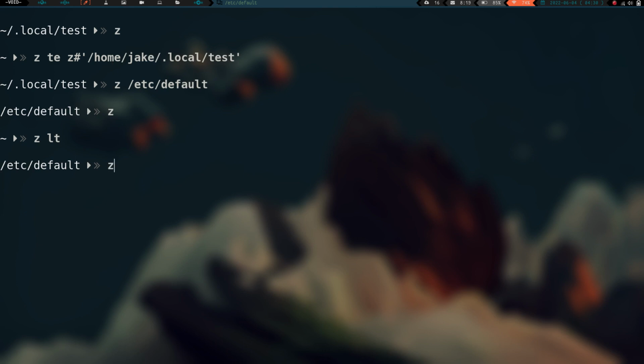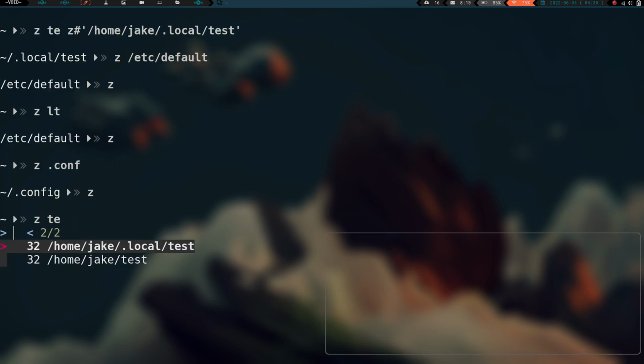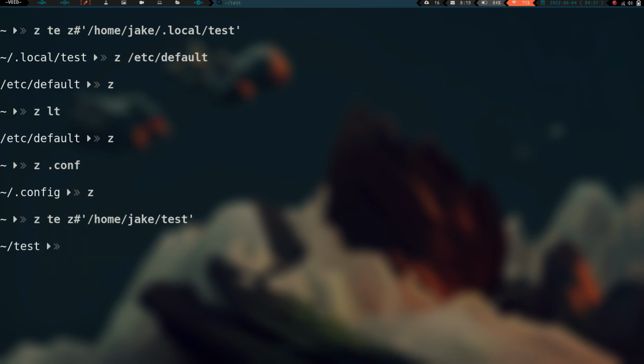Let's kind of show it off again. So let's go back home, and we're going to do z .config .conf. Let's see that it'll take you there. Go home, and again, we'll do z space te space tab, and then it can let you pick between the two since they have the same name. And if, say, we want to go to jake test this time, so we'll hit that, and then we hit enter again, and we're there.